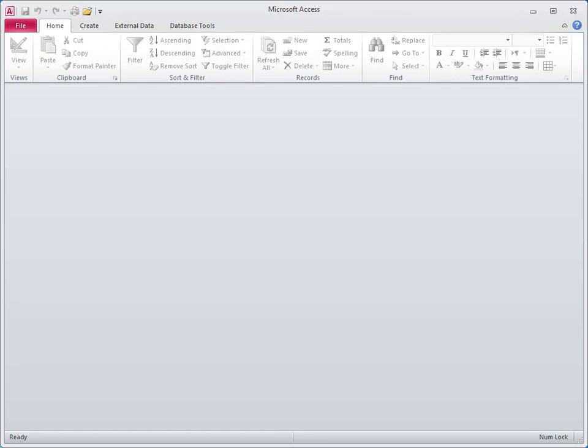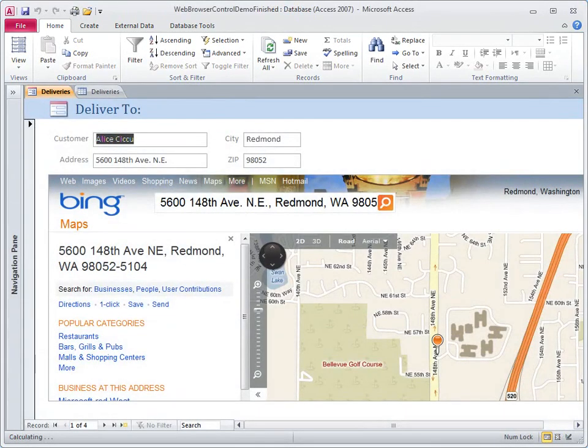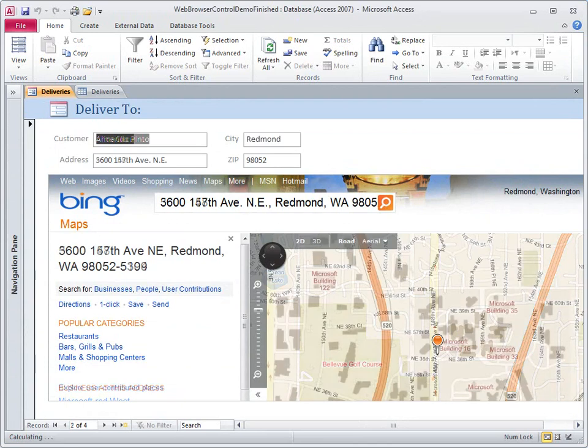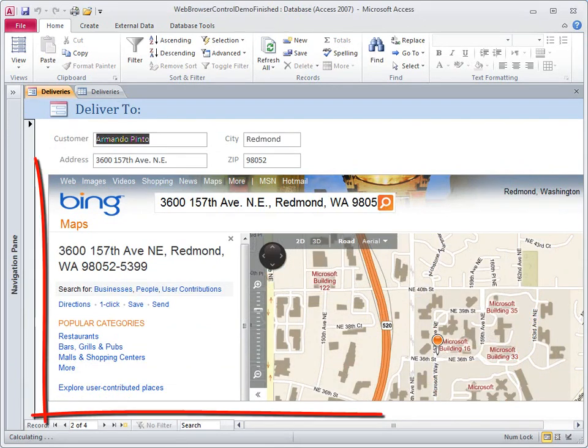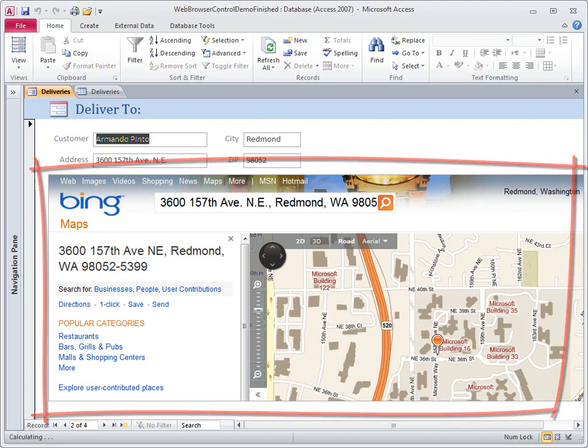For this course, imagine you run a small restaurant and you deliver food to customers. You can work faster if you have a set of maps to help you find all those destinations, and it'd be nice if those maps were generated automatically when you enter a customer's address. In Access, you can do that with the web browser control, and that's a control you add to a form.